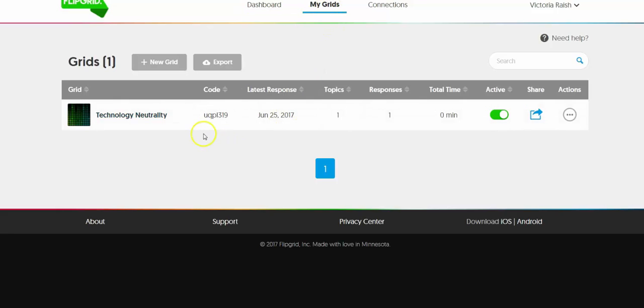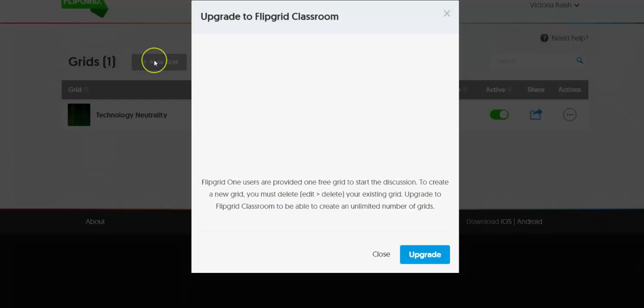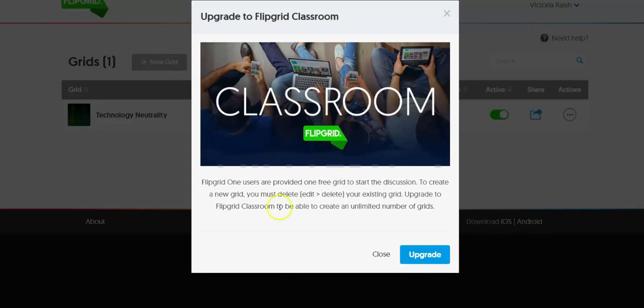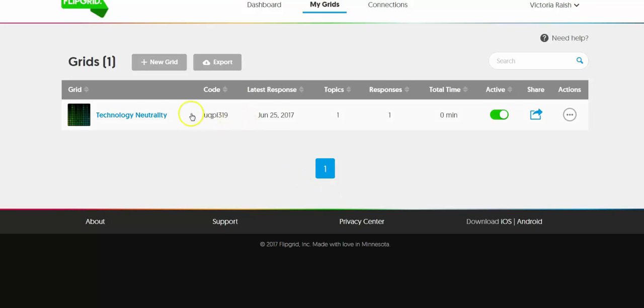In this version of Flipgrid, I have a free version, which means that I am allowed to have only one grid, but unlimited topics within that grid. You can see if I click New Grid, it will show that to get more grids, I need to join Flipgrid Classroom. The Flipgrid Classroom update is about $69 a year, so it's really not too bad if you think that you will end up using this tool a lot.